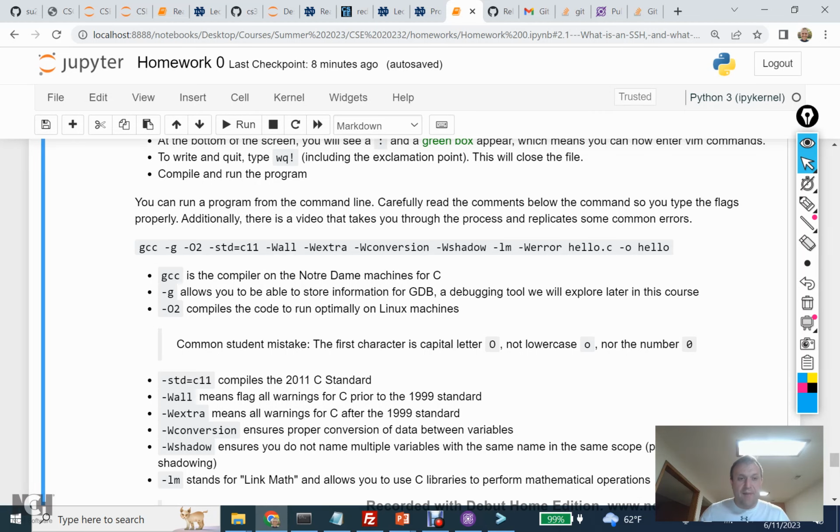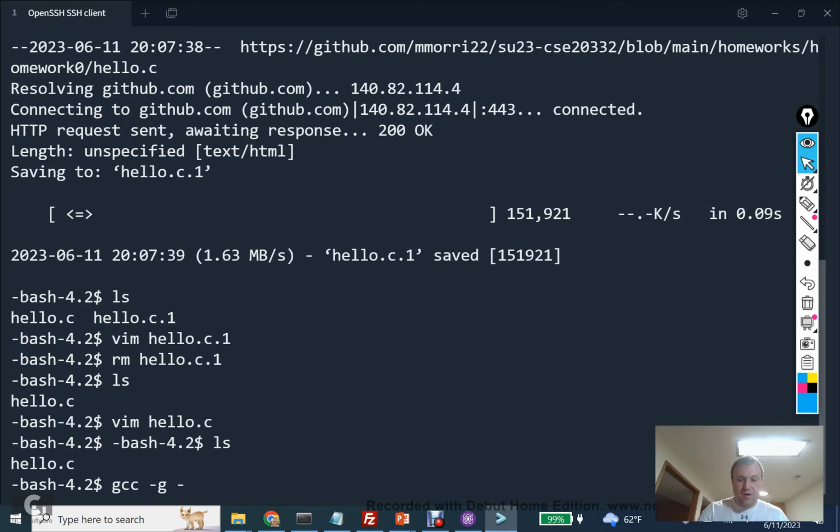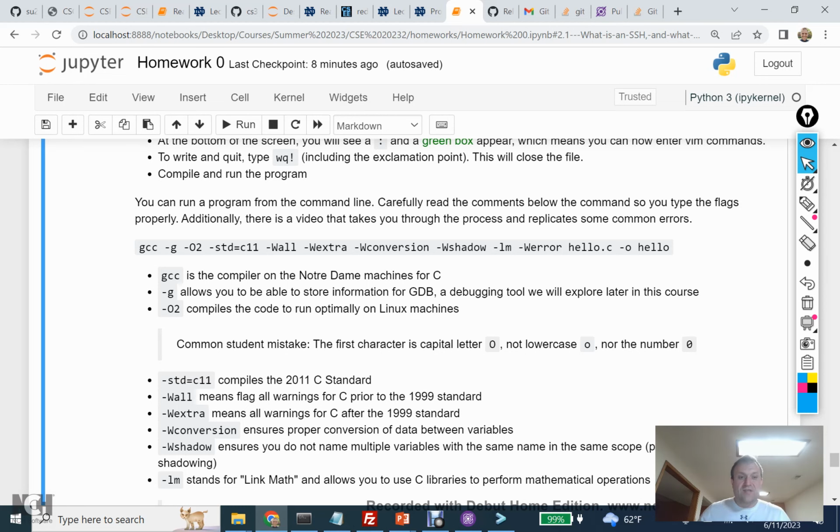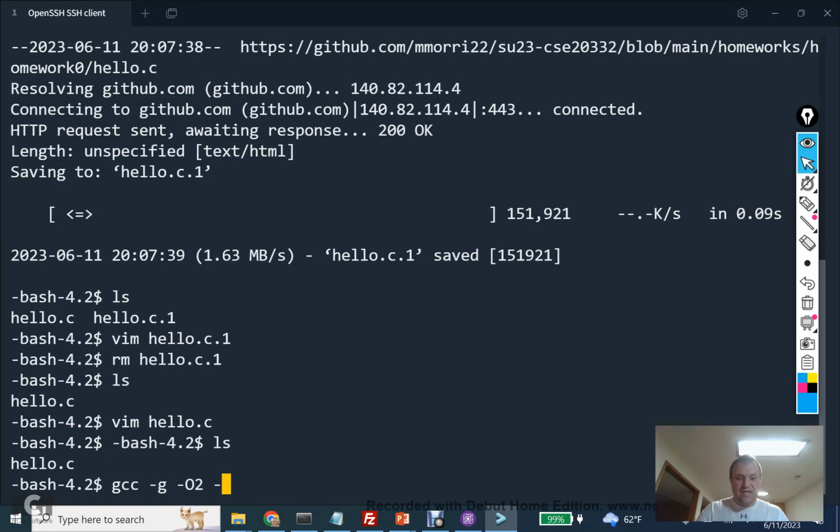-O2, which is capital O, not 0, not numbers or lowercase o, compiles to run optimally on Linux machines. So uppercase O, letter O, not number 0, 2. Next one is going to be standard C11. This compiles the C standard that was selected and designed in 2011. We do this using -std=c11.